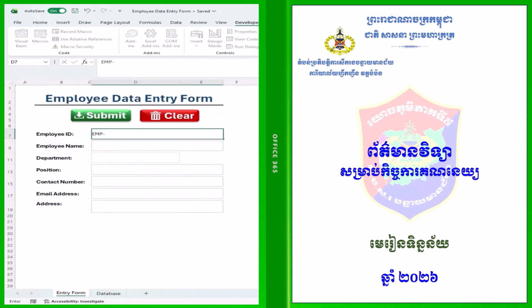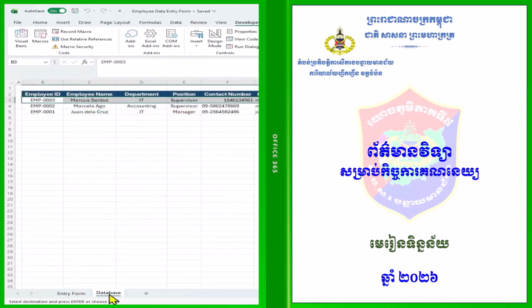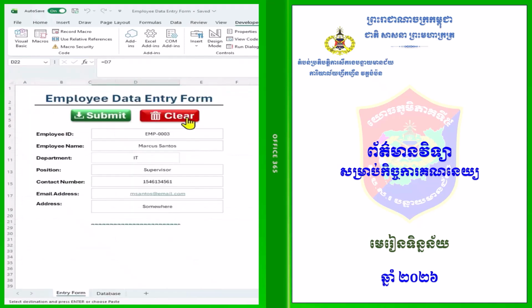Let's try another example. Enter the data. Once done, click the Submit button, then go to the database sheet. The new entry will be added. Click Clear, and your form is ready for the next input. Easy, right? Or a bit confusing?